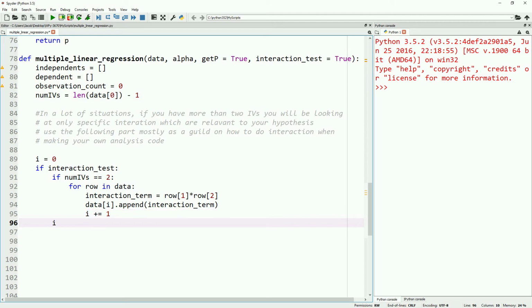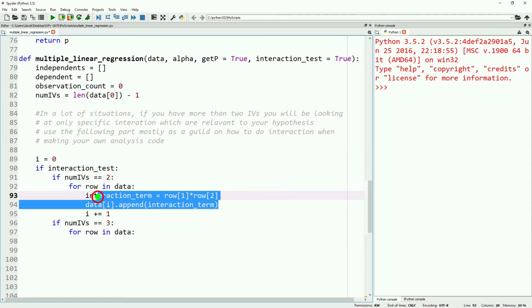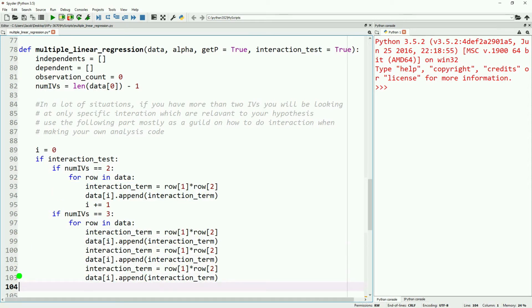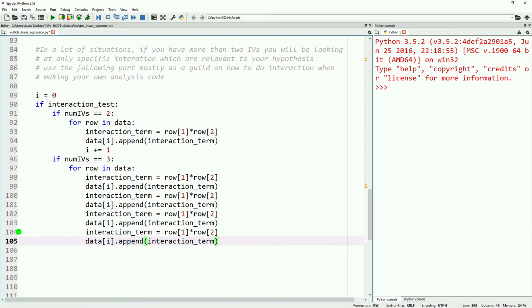We'll then go ahead and back out and say if the number of independent variables is equal to 3. We will then loop through our data in the same way as above, and we'll copy and paste how we calculate the interaction term. However, we will change each of these calculations to account for each of the different possible interactions. We'll say row 1 times row 2, row 1 times row 3, row 2 times row 3, and row 1 times row 2 times row 3. And each time we'll append this interaction term, and then we'll do plus equals 1 again.